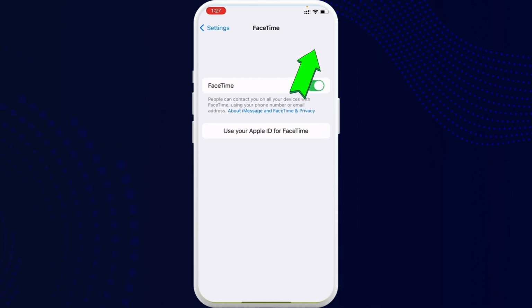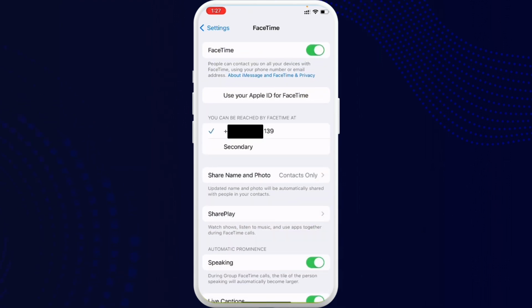Now wait for a second or a minute. So once it's enabled, the user face will go like this. You'll be able to see your primary or secondary number. You can use whichever number you like.